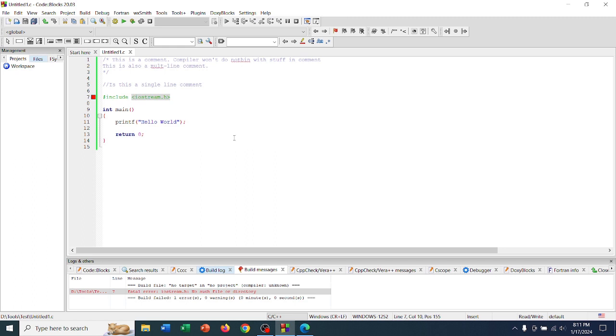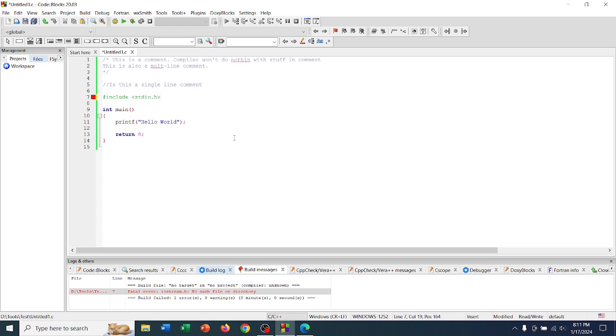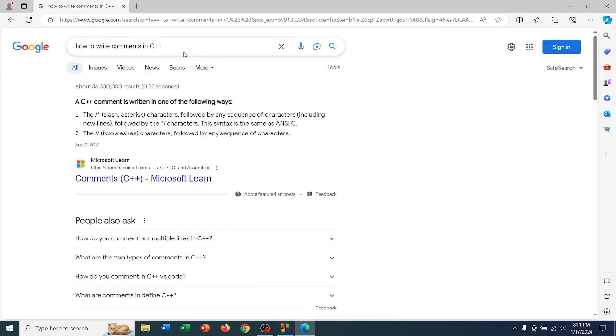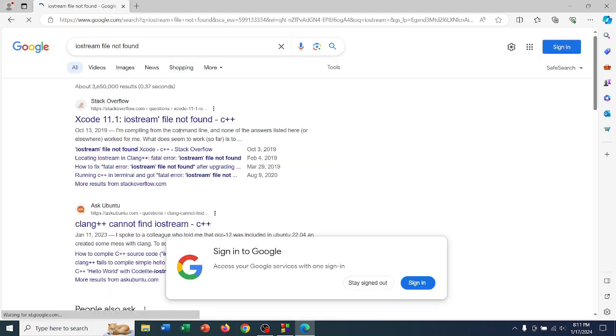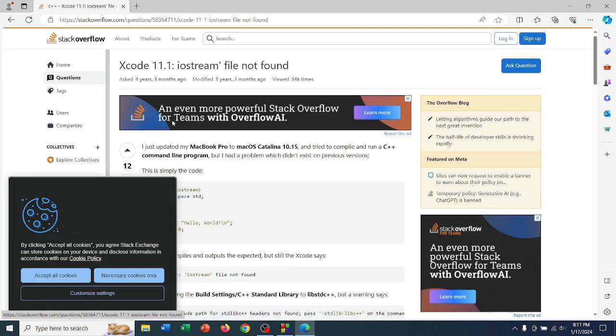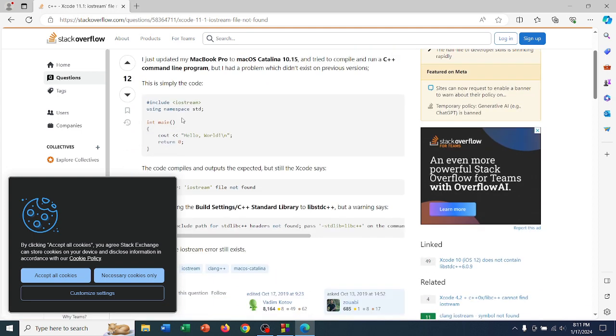Hold on. stdio.h works. So why not iostream? This is the first problem I encountered now. iostream not found, file not found. I just updated my setup. I tried a command line program, but I had a problem which didn't exist before. iostream.